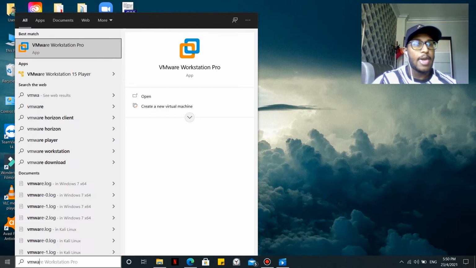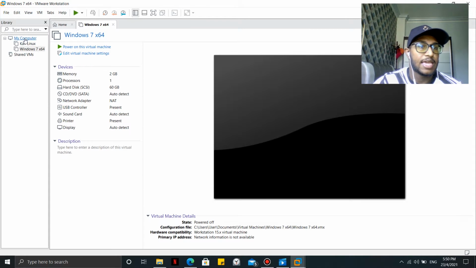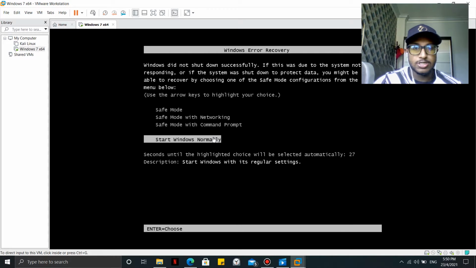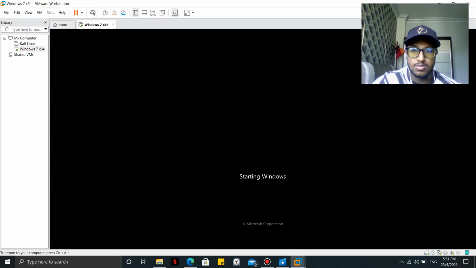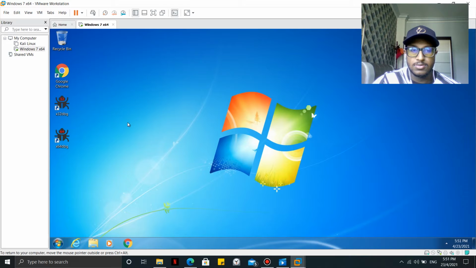So I have downloaded VMware. Let me go to it. It has virtual machines like Kali Linux and Windows 7. So I'm going to power on Windows 7 for this. Okay, this is the normal procedure to start Windows. It takes some time. Okay, we have just switched on our virtual machine.